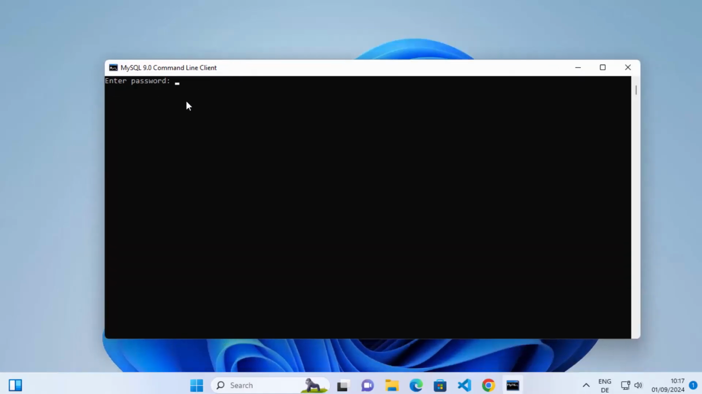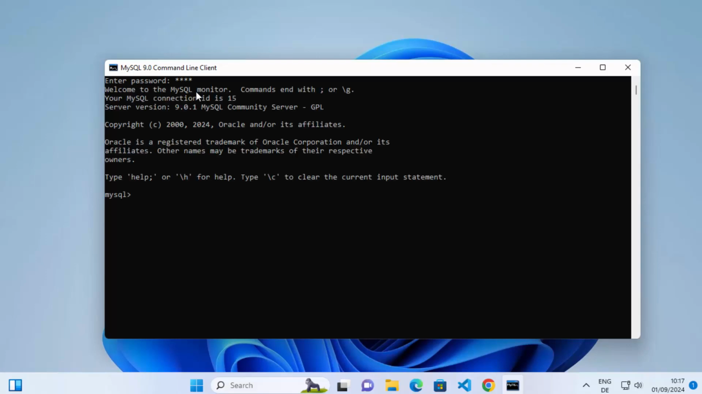So first of all, it's going to require the root password. Let me provide the root password. This is the same password which I provided at the time of installation. Press enter here, and now you can see that you are inside the MySQL shell, right?